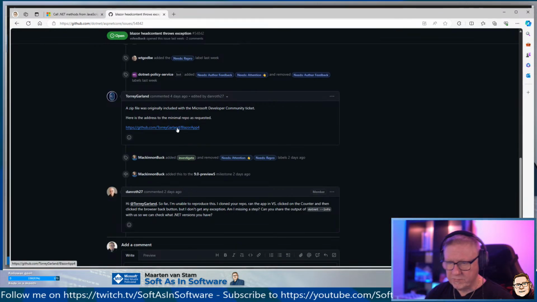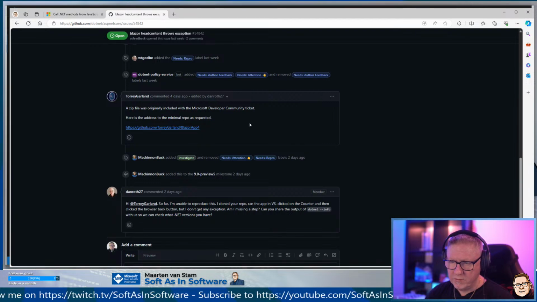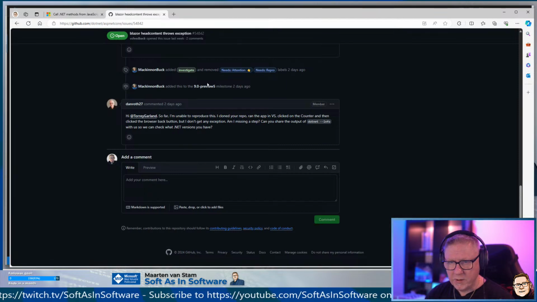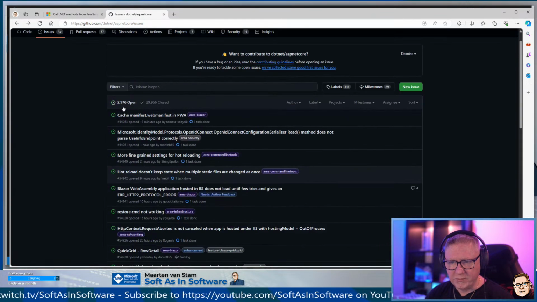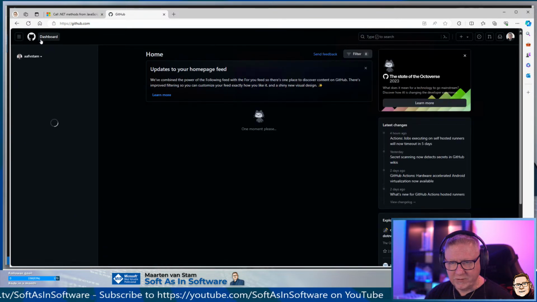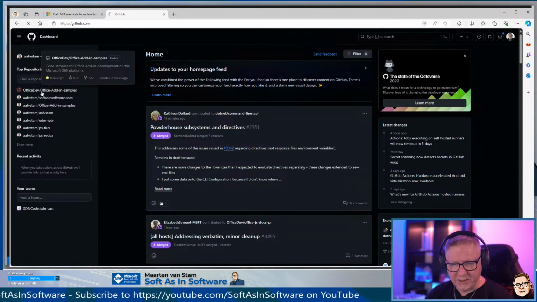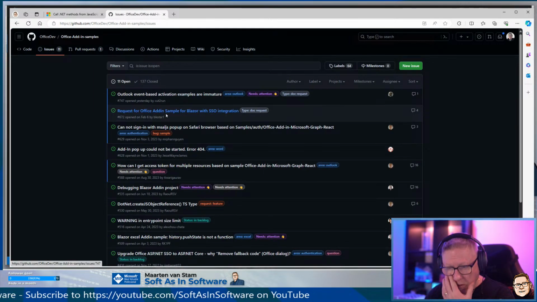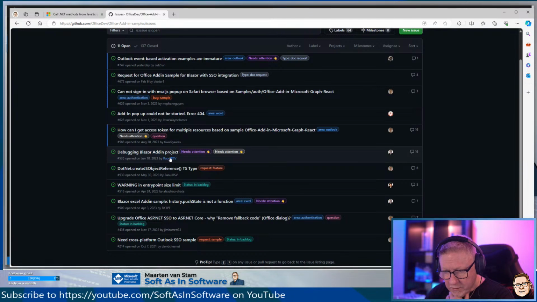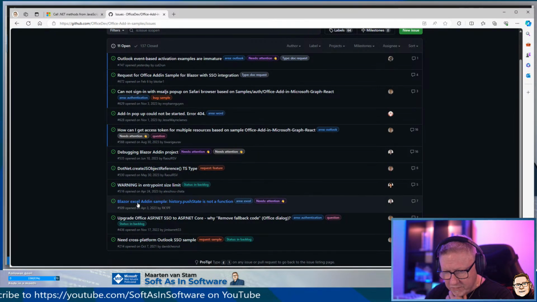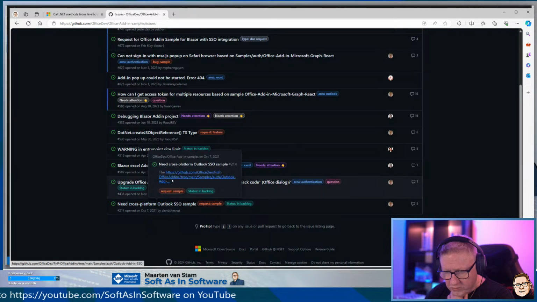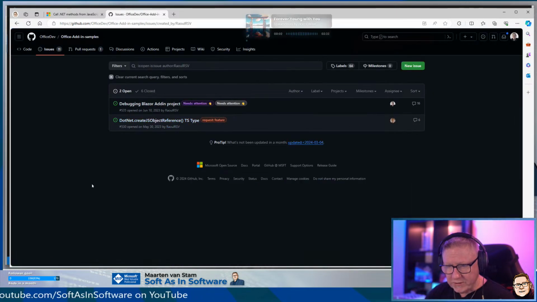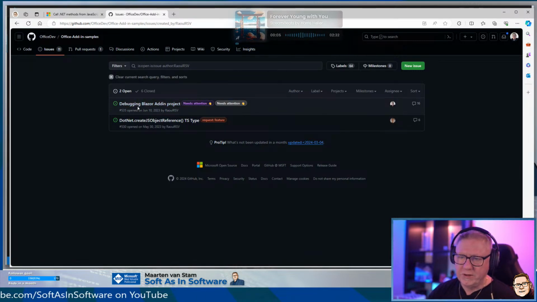Blazor app. Oh, this is a completely different repo. I was wondering why there's a big list. That's not that active usually. Issues, debugging, create objects, push. Let's have a look at this repo there. Debugging Blazor add-in.